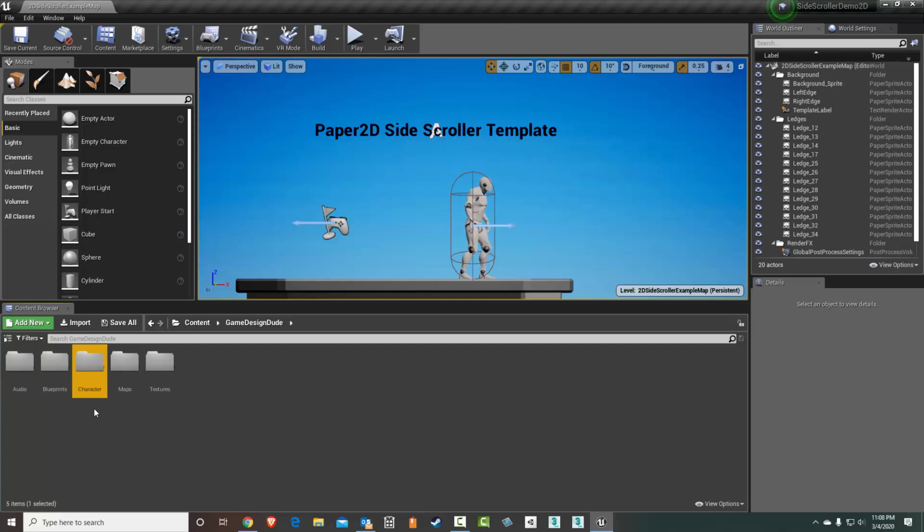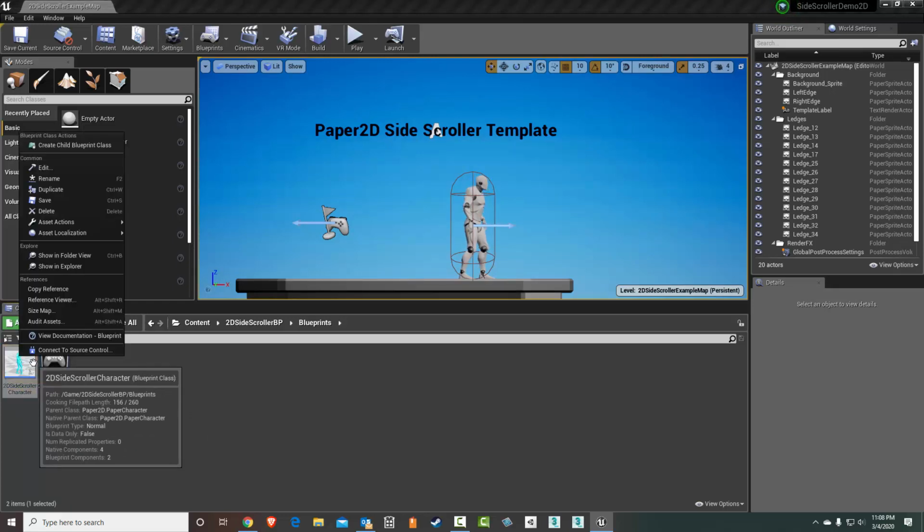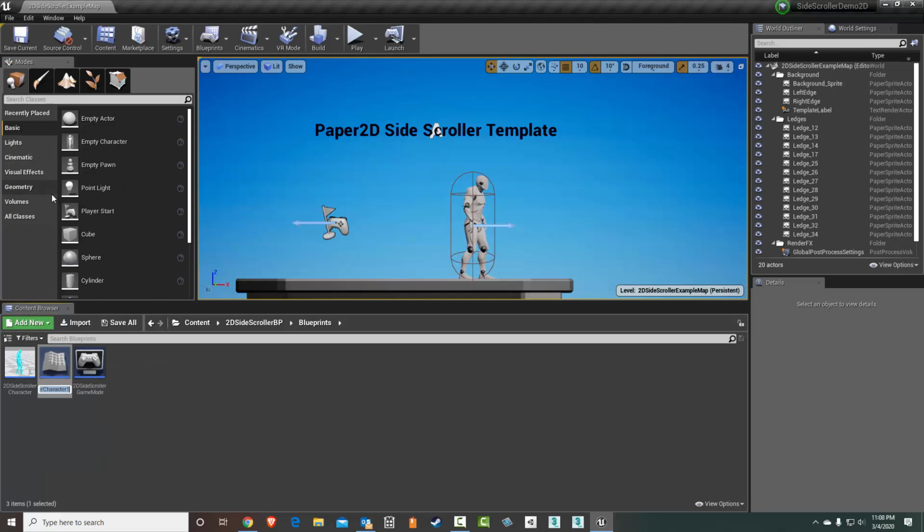Okay, so we'll go back to our contents folder into 2D side scrolling blueprints, and then under blueprints there's a 2D side scroller character that is the default character placed in the project. In this case, we're going to go ahead and duplicate this. I'm going to name it Racer X.